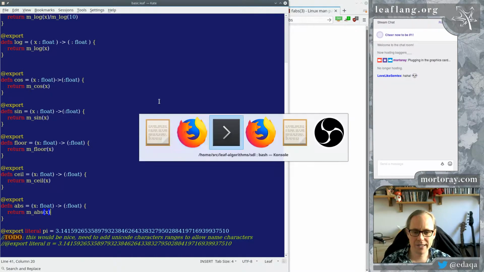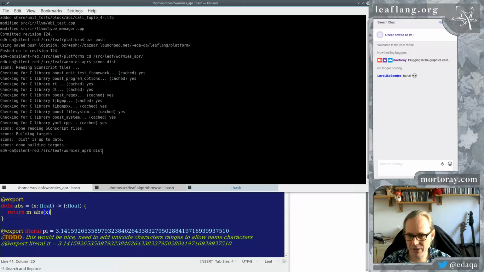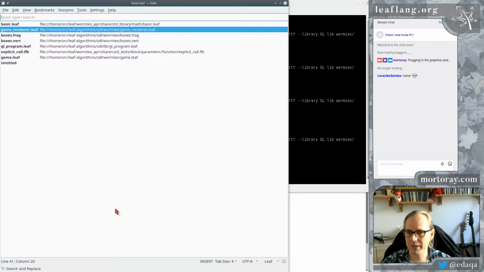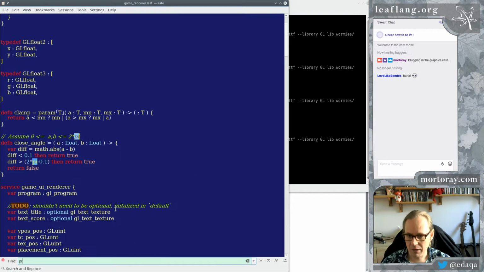Okay, so we did a standard library. Now we have to recompile it. So dis/build standard library. Good. So now we should have an absolute function in the library. Unknown symbol pi. Okay, we gotta add that. Must have called it in the wrong place. Pi 2 times math.pi.